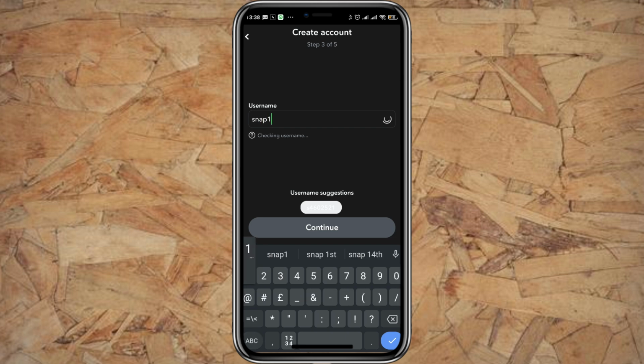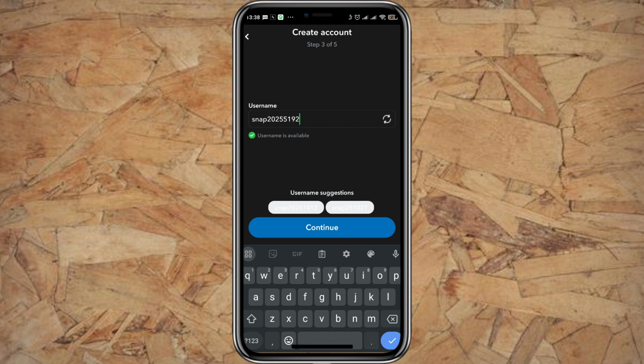Snapchat will suggest some usernames if your first choice is taken. If the username is available, you'll see a green check mark. If not, try another one. Once you've found an available username, tap continue.